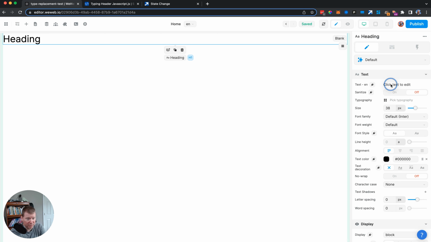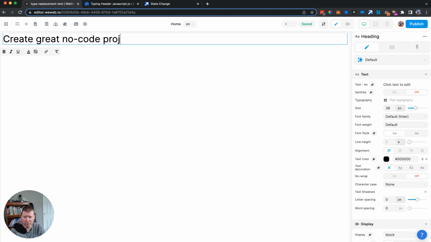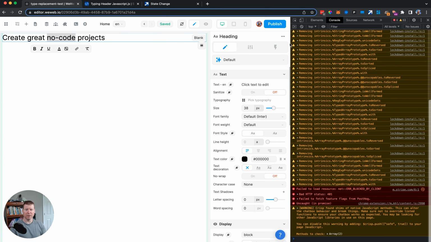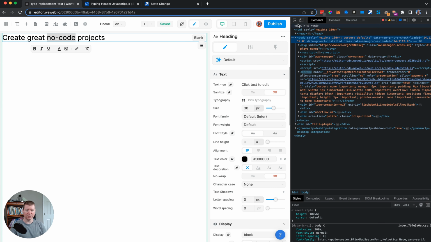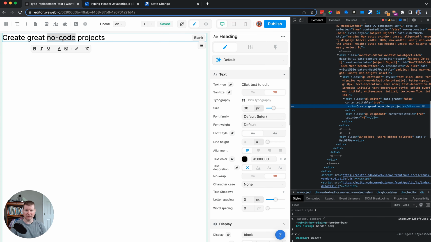So here we'll click on text, and the heading is: create great no-code projects. Now, the trick is it doesn't actually know where any of the replacement would go at this point. So we have this challenge: we want this to be something that can get replaced. What's going to be our hint in the object model of the page? If we turn on the inspector for a second and take a look at elements, you can see one big div that says create great no-code elements. There's nothing else special inside it.